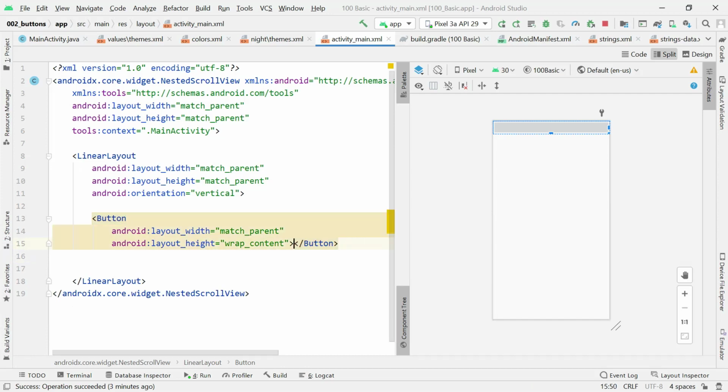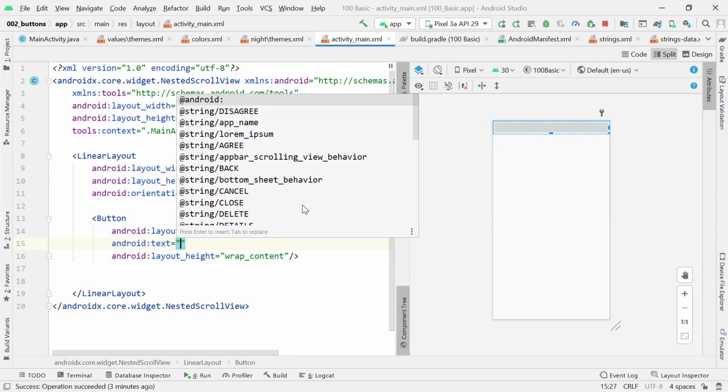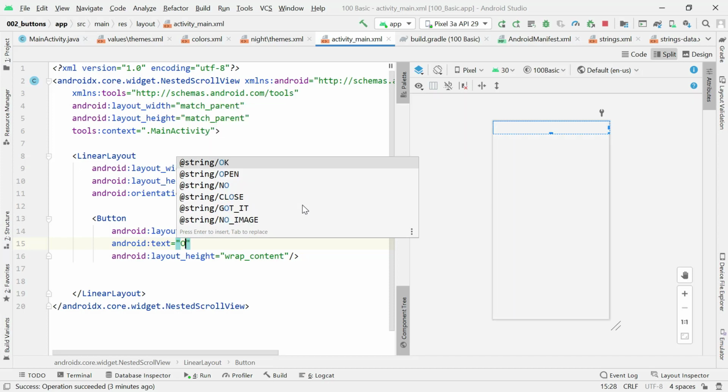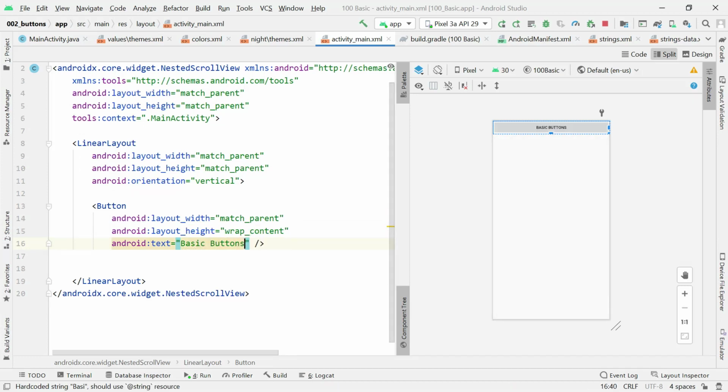Supposed to close itself, and I'm going to give it text, and I'm going to say basic buttons. Okay, so I want when someone clicks here, we should show the basic buttons. So there it is.